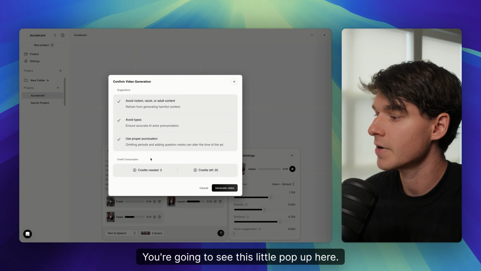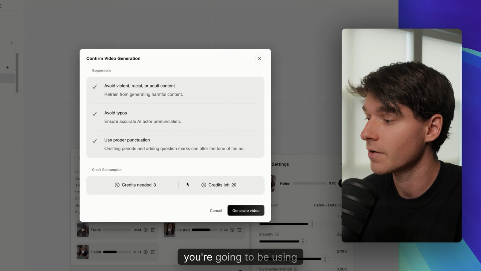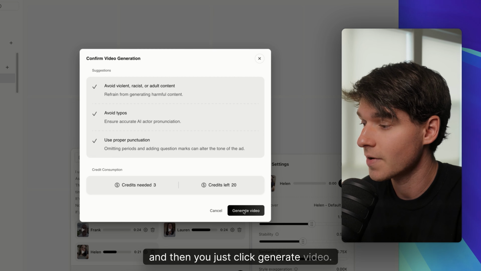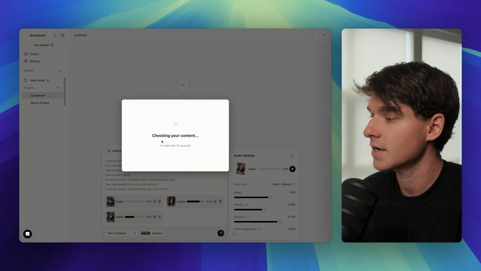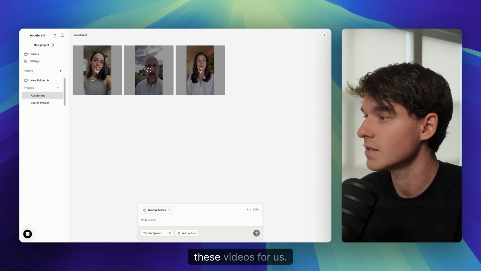Perfect, right? Now what we're gonna do is click this button and send them off to ArcAds. You're gonna see this little pop-up here. It's gonna tell you how many credits that you're going to be using, and then you just click generate video. ArcAds is quickly reviewing everything, and then it's gonna get to work generating these videos for us.